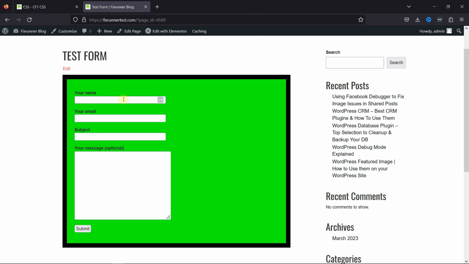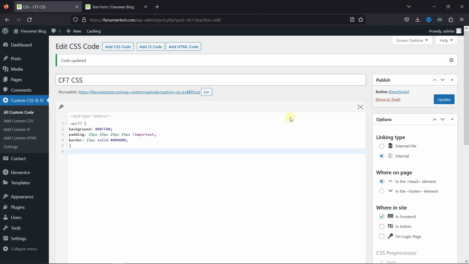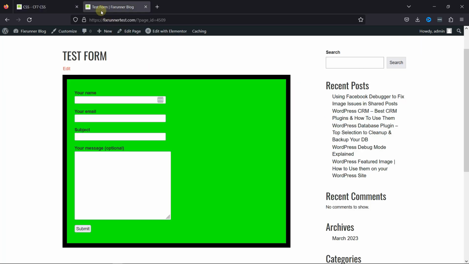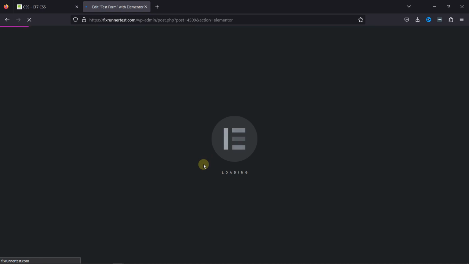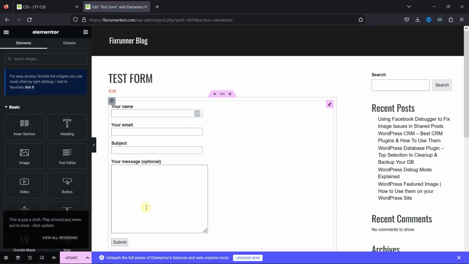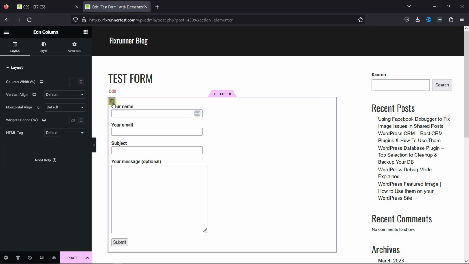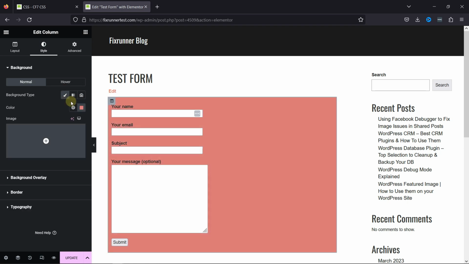Now, there's another way you can add background color and border to your contact form when working with Elementor. To do so, simply deactivate the code from here. Once done, let's now edit the page with Elementor. Now simply move to Column Settings, and under the Style tab, you can find Background Settings. We've already learned how to set the background color in this video earlier.